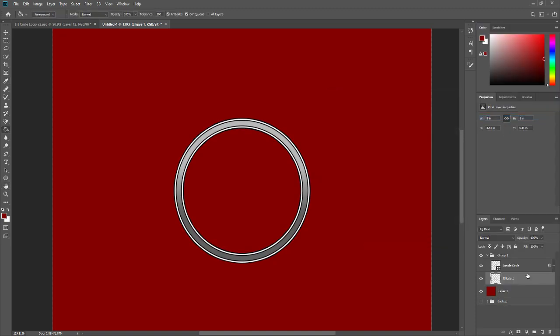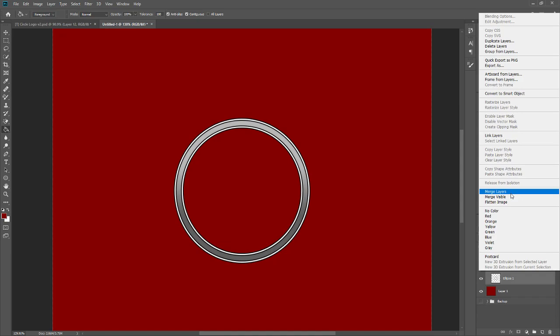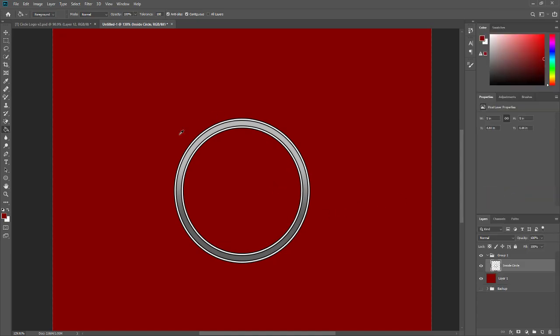Alright. Yep, 2 pixels again. Let's see how 3 looks. I don't like 3 at all. 2. Keep it at 2. Rasterize that. You could even just rasterize the whole thing together. Yeah, rasterize it and then merge layers. And now you have your little background circle area.